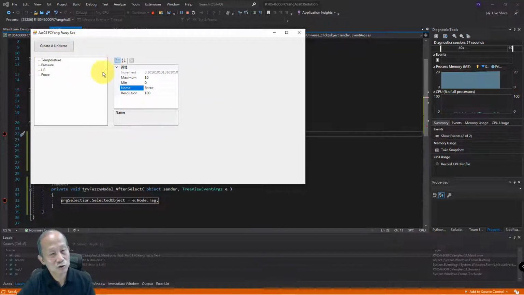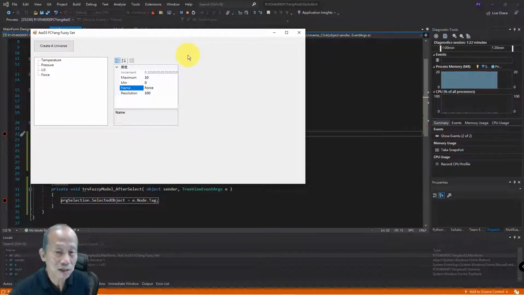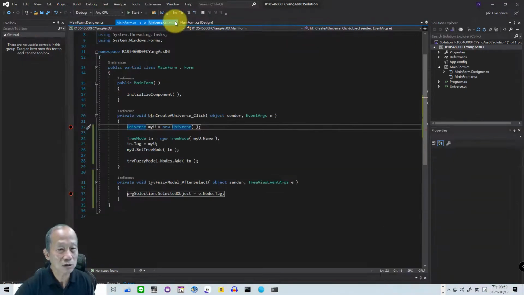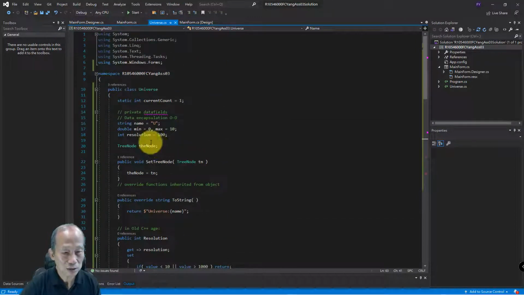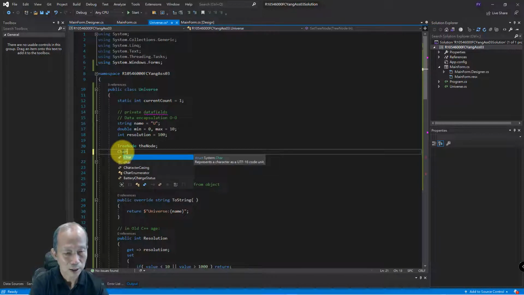We can take advantage of this tree view control to store our universe. And how about the charting? As you can remember, we want to display the fuzzy set as a membership function on the universe, so universe definitely should have a chart area. So we need to let the chart dynamically add the area chart there. So let's go back to the universe. Once universe has the tree node, similarly we will have chart area.